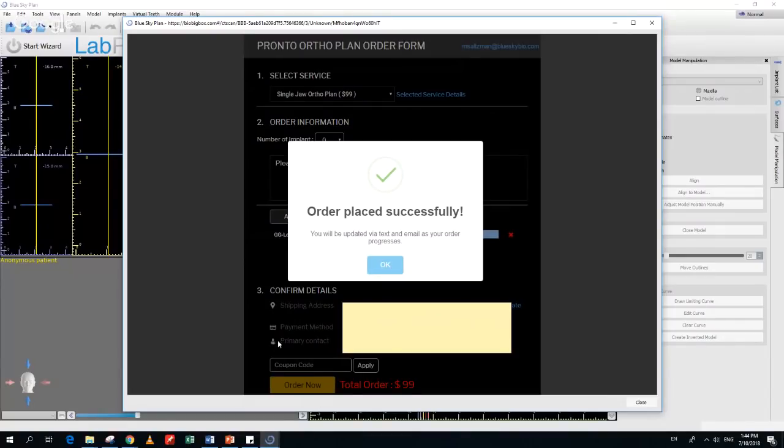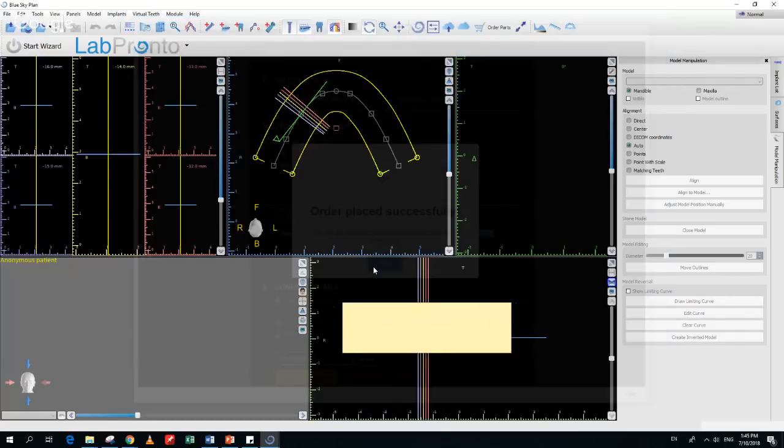Now, the information that you entered in your primary contact details, which includes an email address and a cell phone, those are the details that are going to get the confirmations and updates regarding your order. So you'll get notification when the order is being worked on, and you'll get notification when the order is completed. Just go ahead and click on OK.